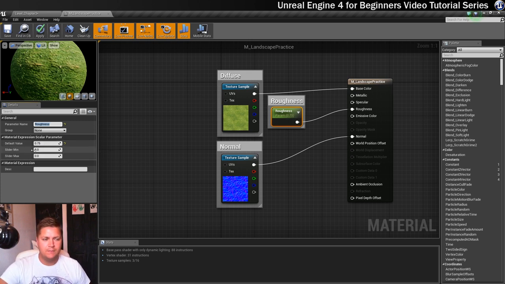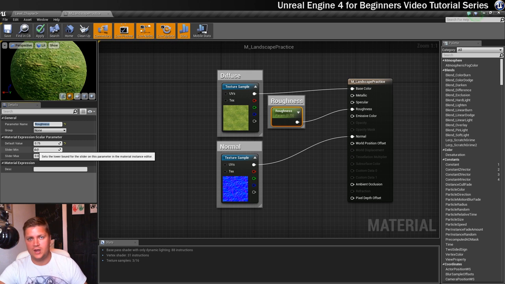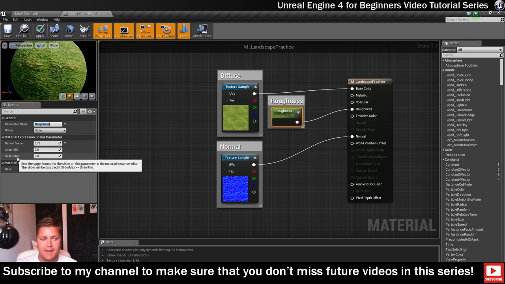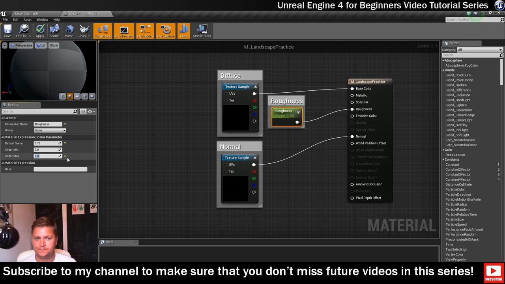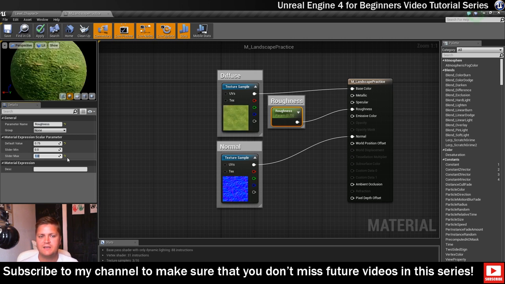The slider minimum, I'm going to leave to 0 because, as I covered earlier, the roughness values go on a scale from 0 to 1. But what that means for the slider max is that I'm going to set that to 1 because I don't want the slider to go above 1. Okay, so that's everything we need to do to set up the roughness as a parameter.